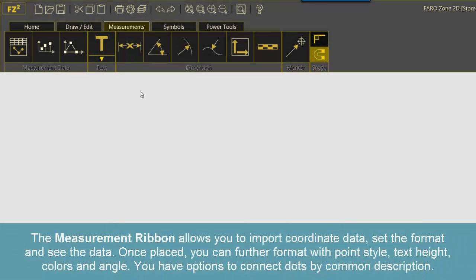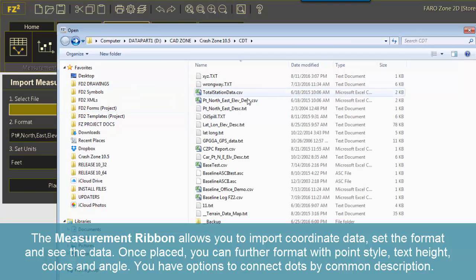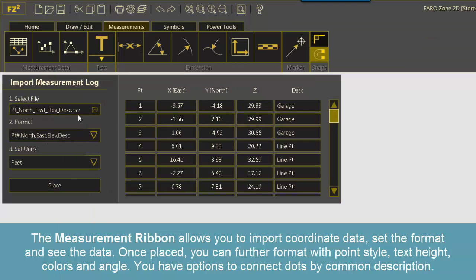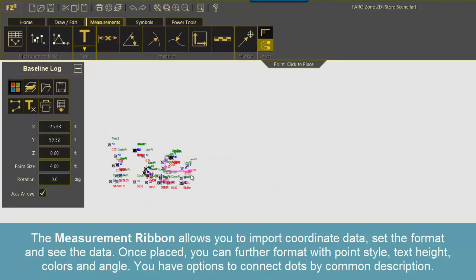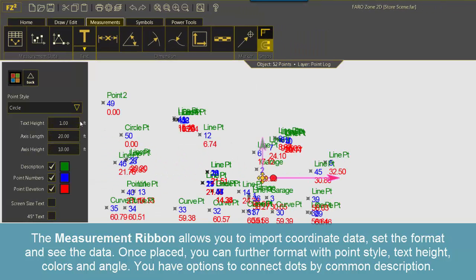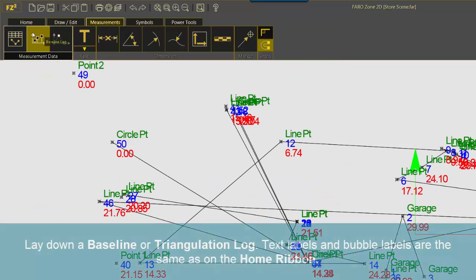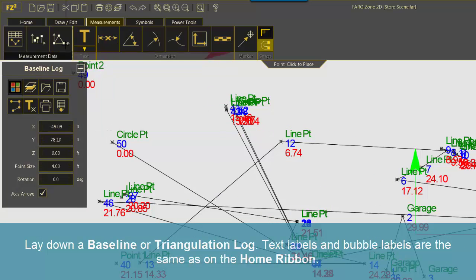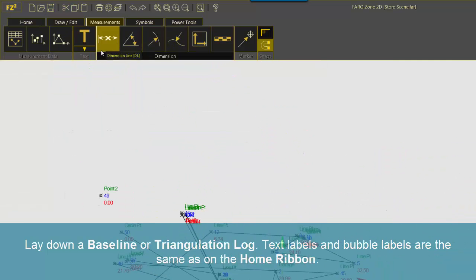The Measurement ribbon allows you to import coordinate data, set the format, and see the data. Once placed, you can further format with point style, text height, colors, and angle. You have options to connect dots by common description. Lay down a baseline or triangulation log. Text labels and bubble labels are the same as on the Home ribbon.